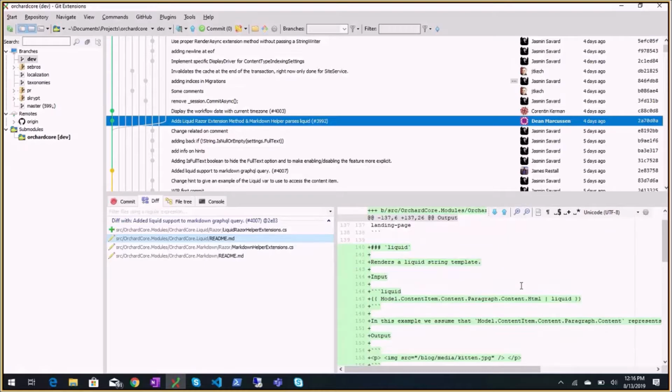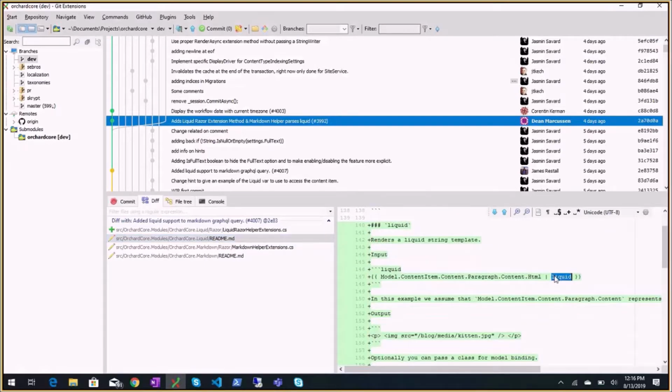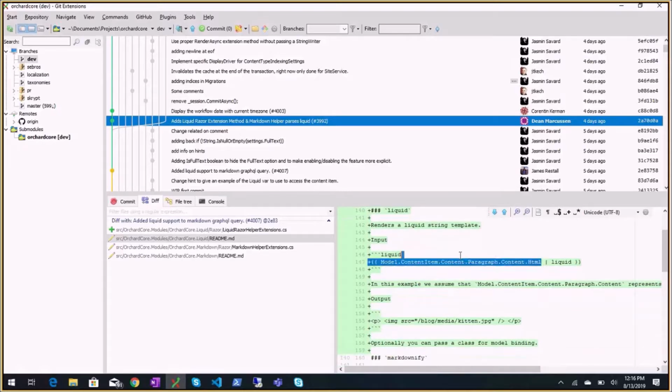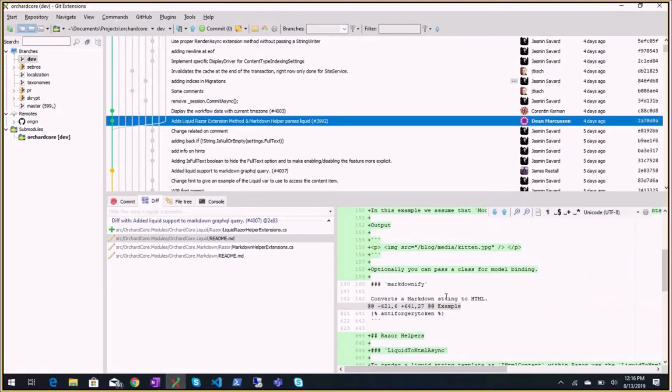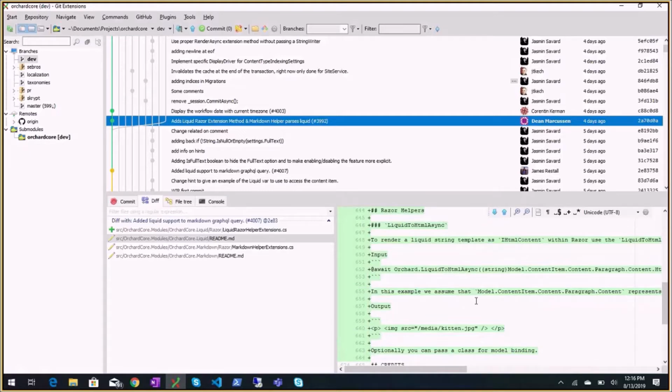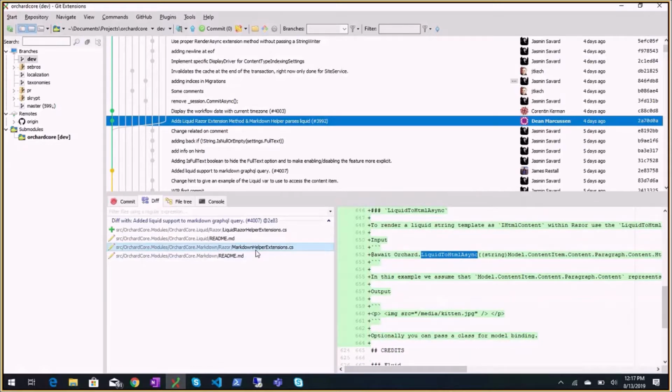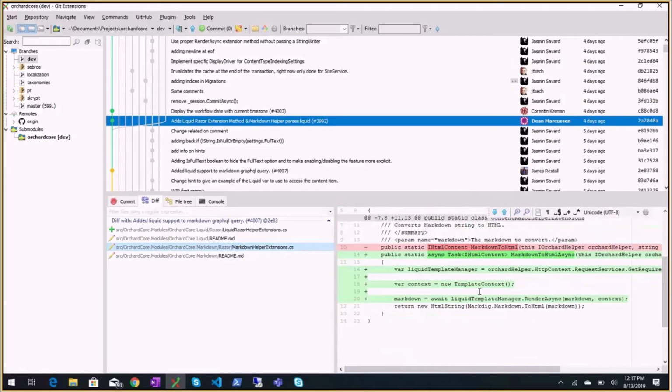Okay, so liquid filter to evaluate liquid from liquid. Super useful if you manipulate fields or parts that contain liquid, related to the same issue as before. And Razor helpers too, so orchard.liquid to HTML async. So that's good. Same thing for the Markdown extension that also renders the liquid. So this is a related issue, but in different locations.